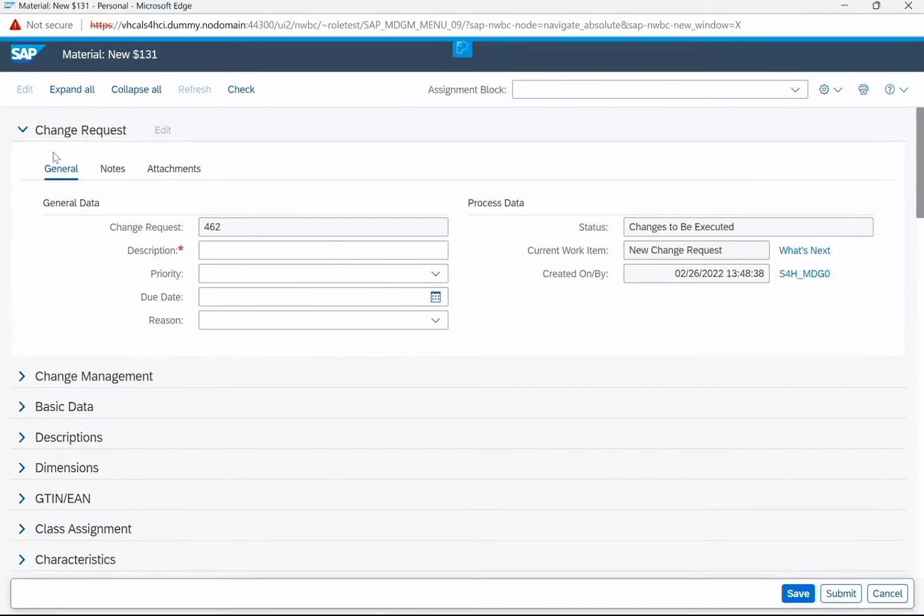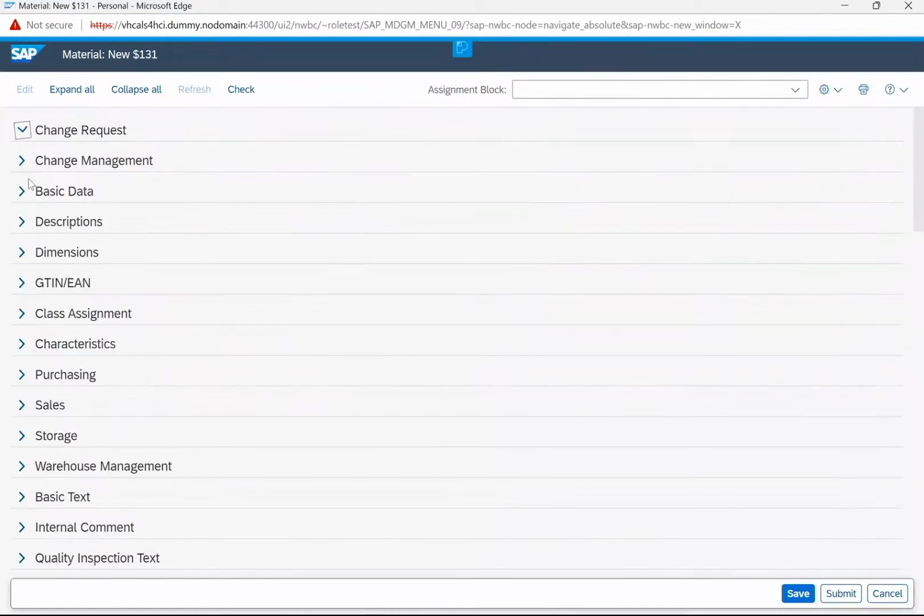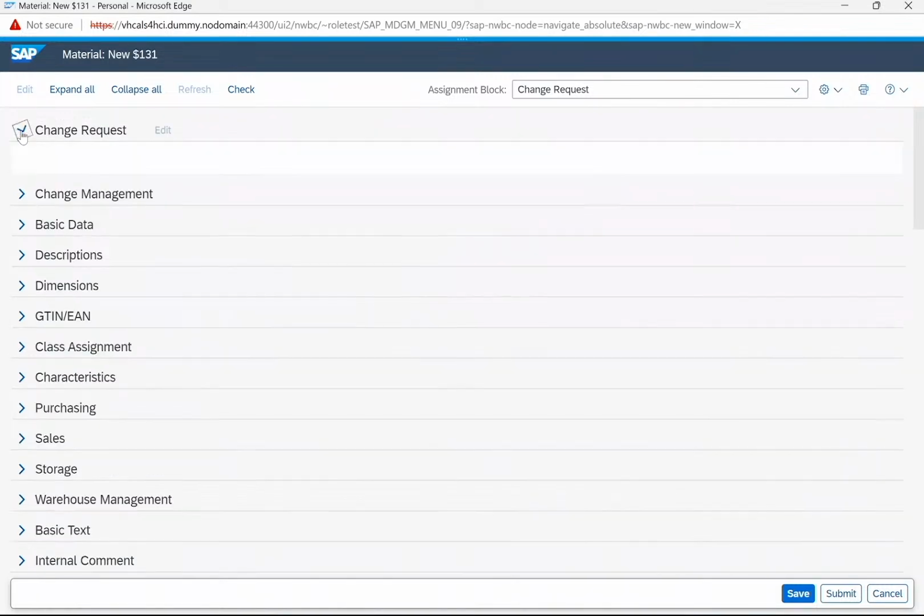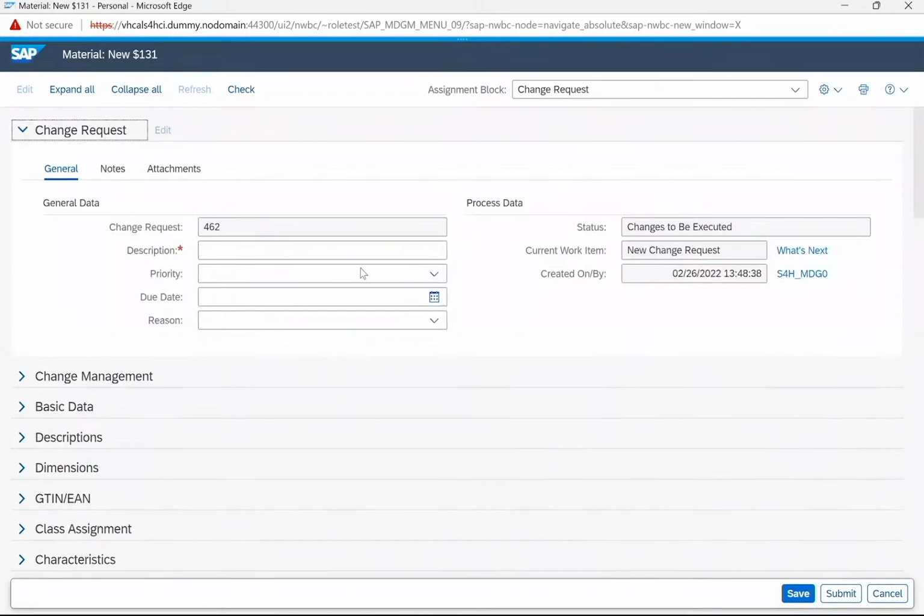Okay, now I can see here, let me collapse everything. Okay, so now this is your material creation screen. Now this topmost section, whenever you are doing any change, whether it's a create or change, will get added. That is the change request information. So when I expand this particular node, you will see some set of information.